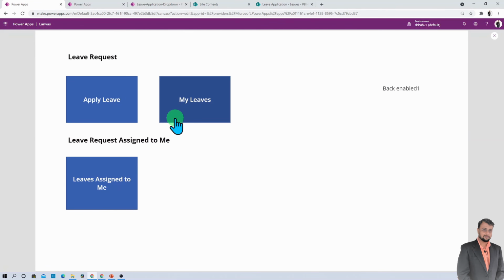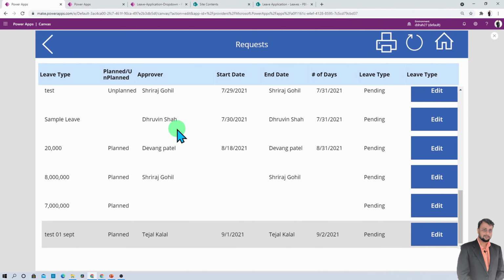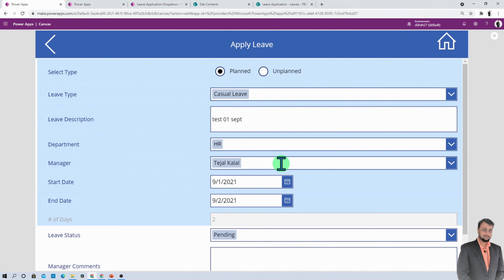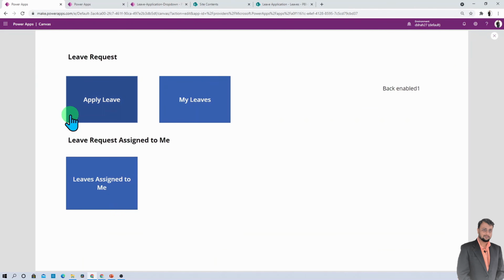The item has been saved successfully. Let me just go here again and you can see it has converted to planned, and if I open the edit form it has changed that to the planned leave, right? So this is how you can easily convert your drop down value to the radio buttons in Power Apps. So isn't this trick amazing?